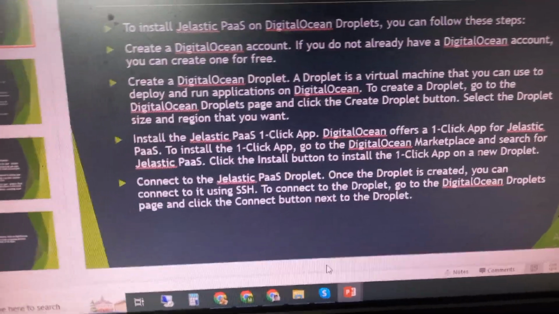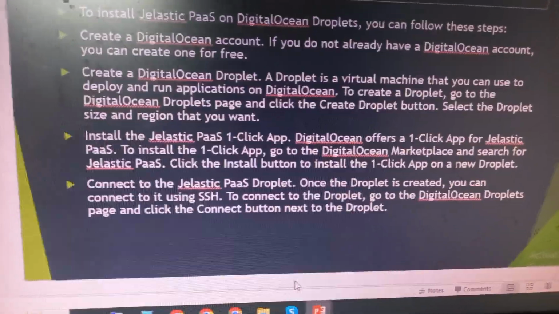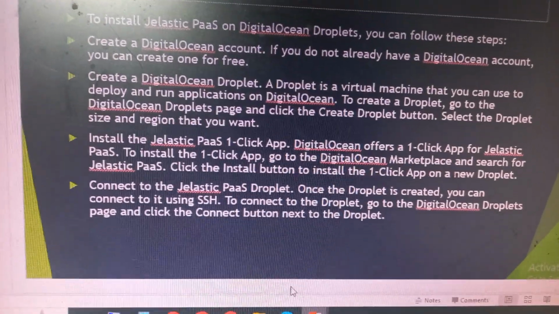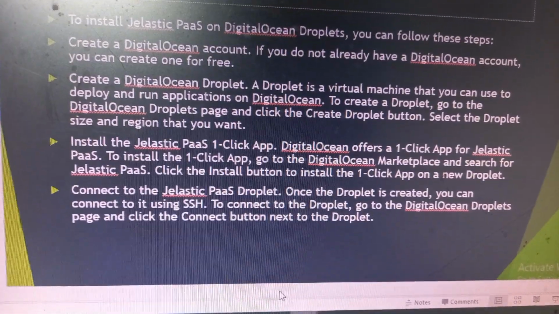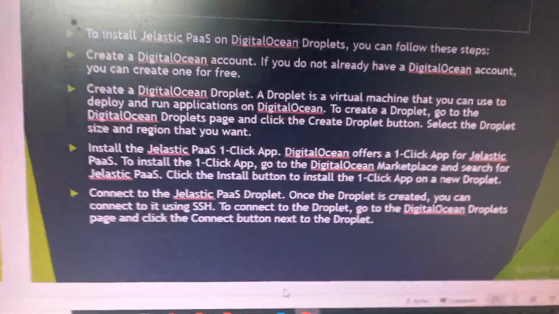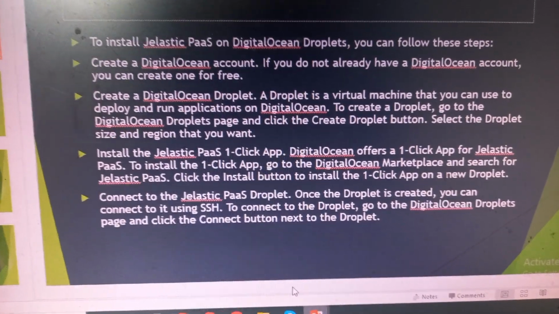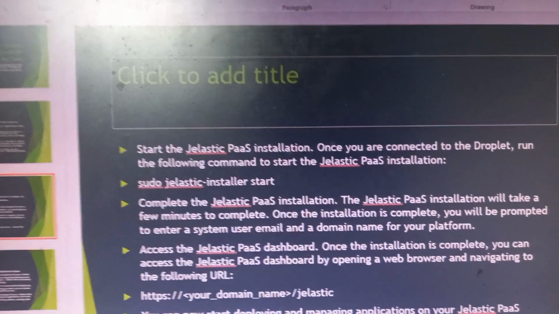Connect to the Jelastic platform as a service droplet. Once the droplet is created, you can connect to it using SSH. To connect to the droplet, go to the DigitalOcean droplets page and click on the connect button next to the droplet. Start the Jelastic platform as a service installation.